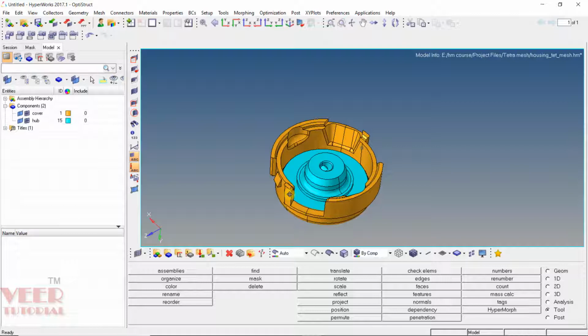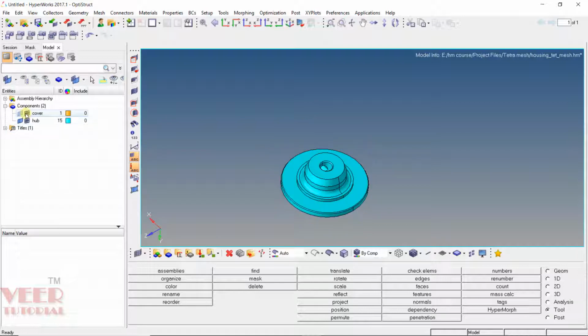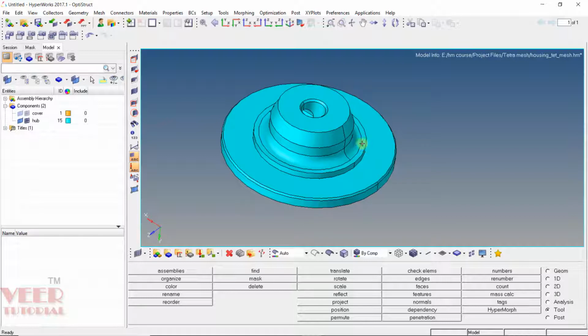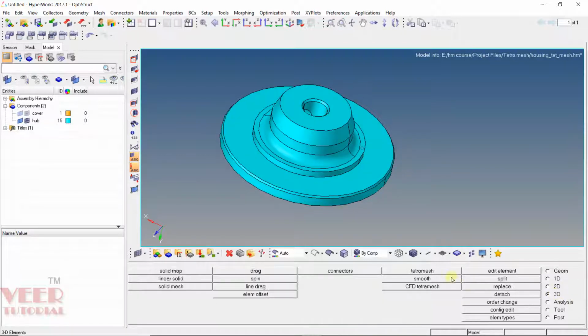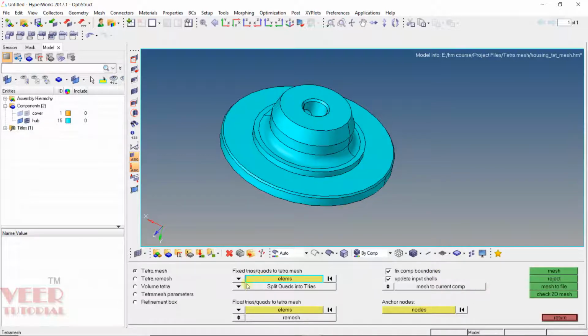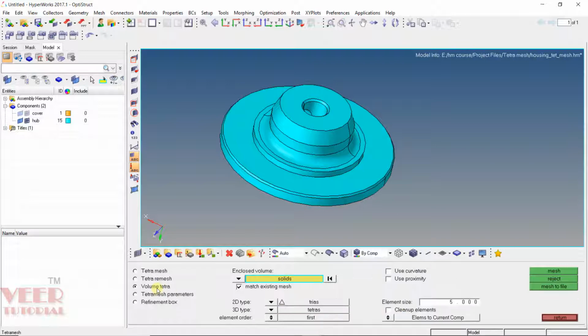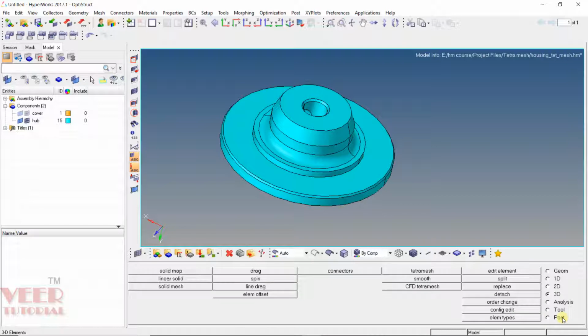Now to create the tetramesh, first of all let's say I want to create the tetramesh of this hub part. So turn off this cover. Now for this hub part, let's zoom in here. If I go to 3D and then go to tetramesh, till now we had learned about this volume tetra. Now we learn how we can create the tetramesh manually. To create the tetramesh manually, we have to go to this option of auto mesh.